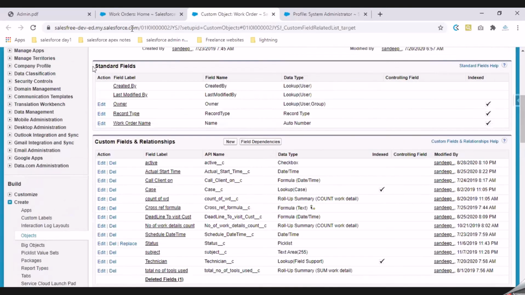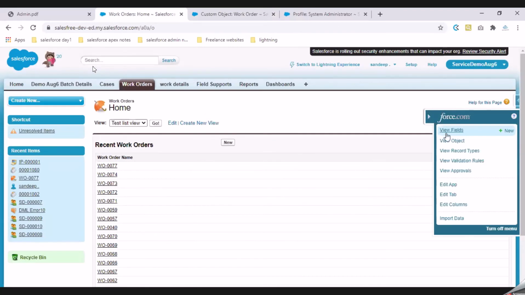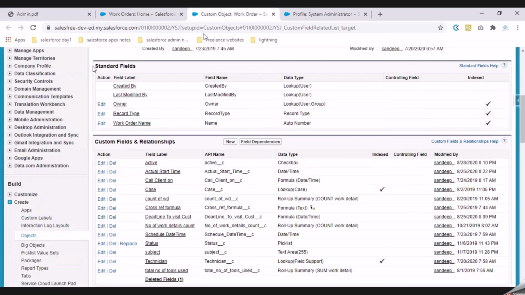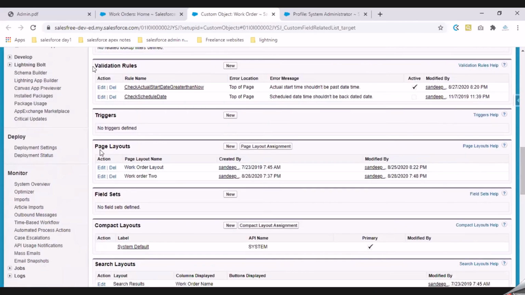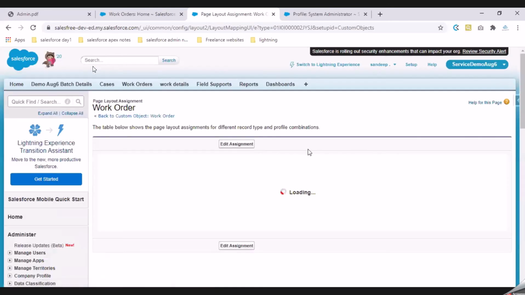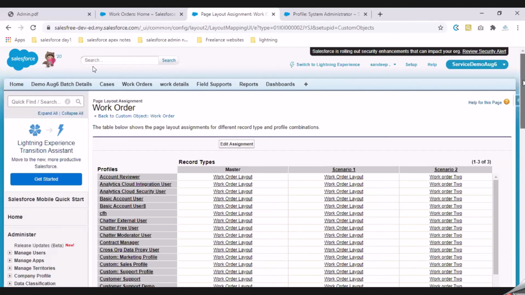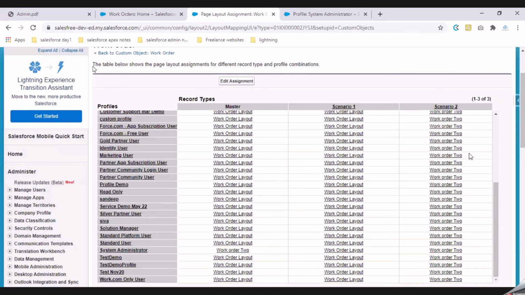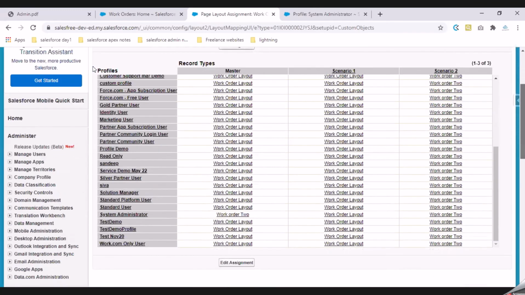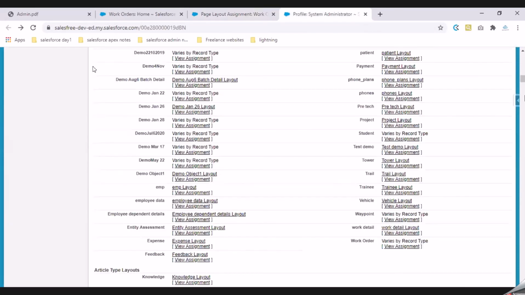So what I've done is I've gone to the work order tab and I've clicked on view object, and that is where I've landed onto this page. If I scroll down, here is my page layout settings where I have two page layouts. What I can do is click on this page layout, and I can tell the system for which record type and for which profile I can assign or show a page layout. So it is a kind of group configuration that you can do, and if you want to do it at a profile level, you can always come to that particular profile.